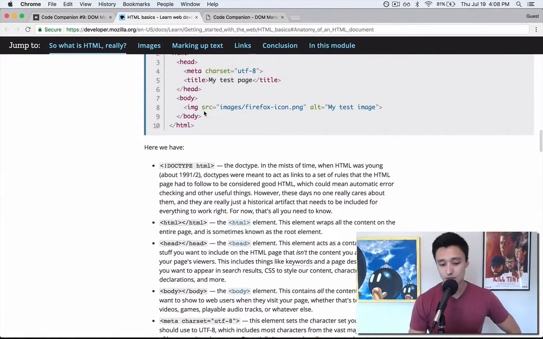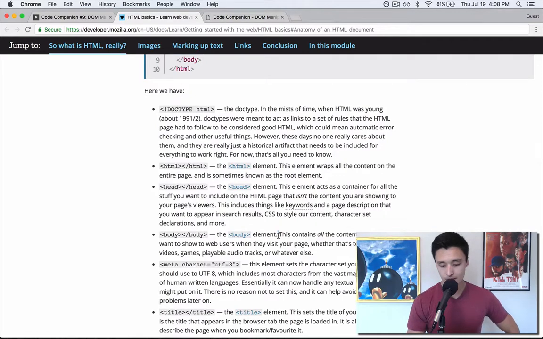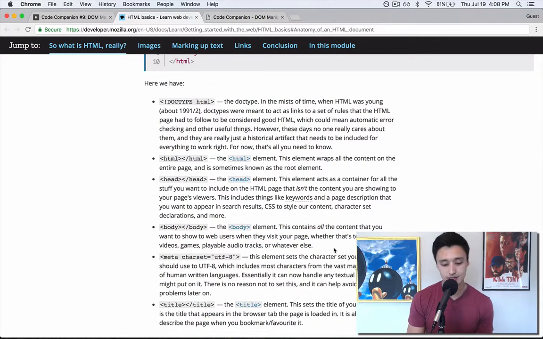The content that the user sees is in the body tag, as it says here. This contains all the content that you want to show users when they visit your page, whether it's text, images, videos, games, and so on. So that's where we're going to put our values that we're going to write whenever we get input from the user. That will go in body.